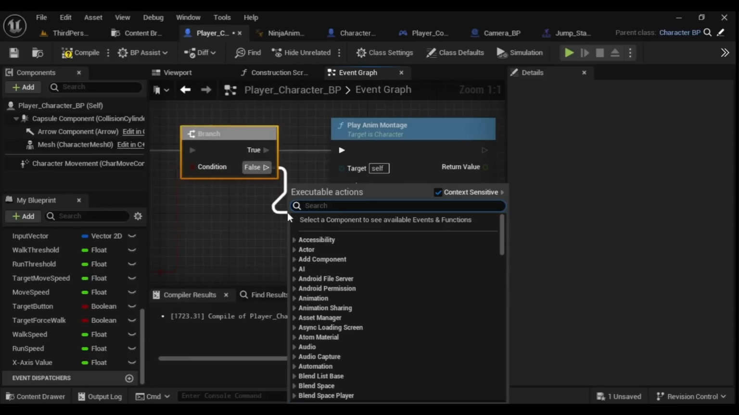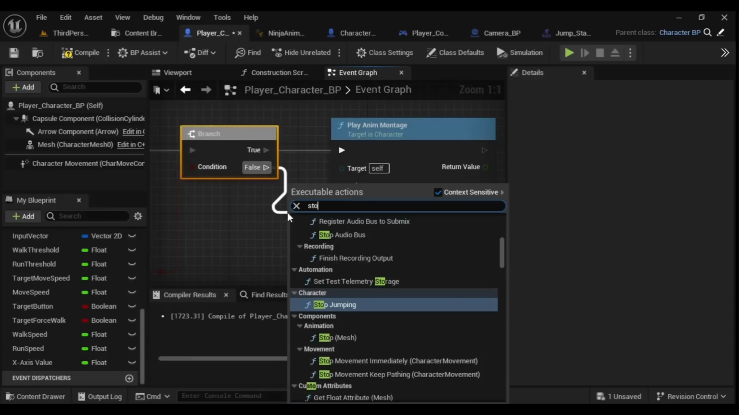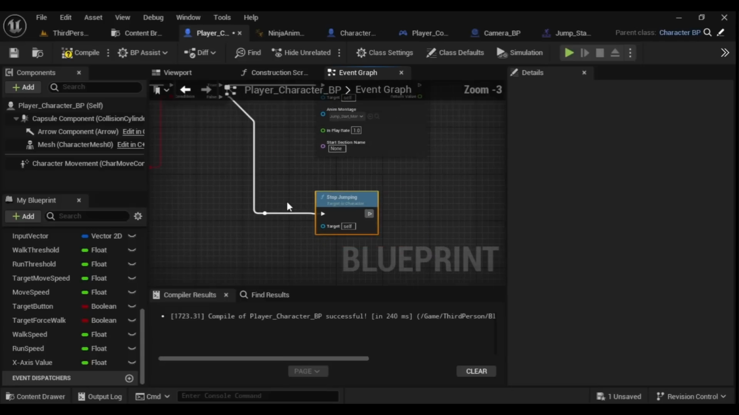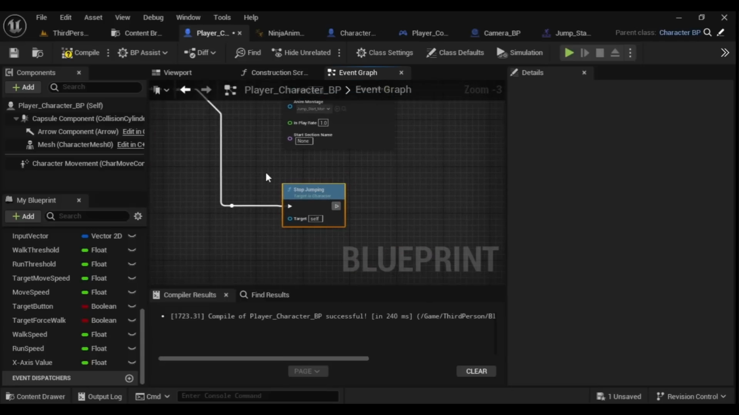If it's false, I'll stop jumping. I may have to remove this, or I may have to keep it, depending on the situation.